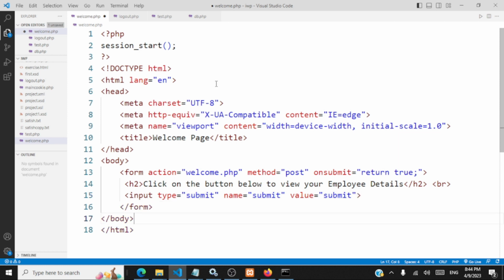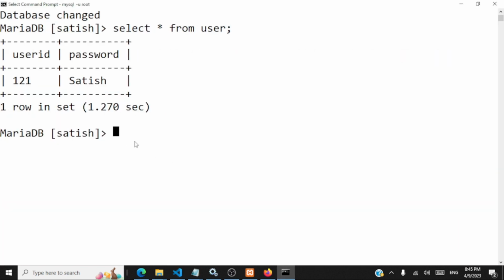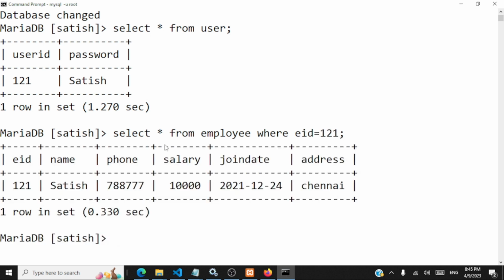Okay. The next thing is we'll complete our PHP code. When the user submits, what we should do is we should access the session file, get the user ID, get the details of the employee from the database. So say select star from employee where EID is equal to 121.